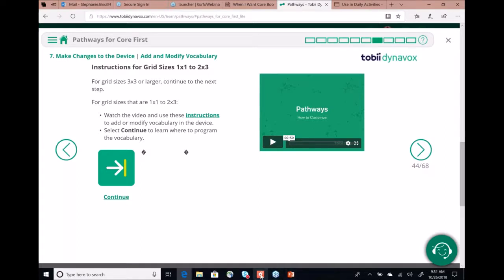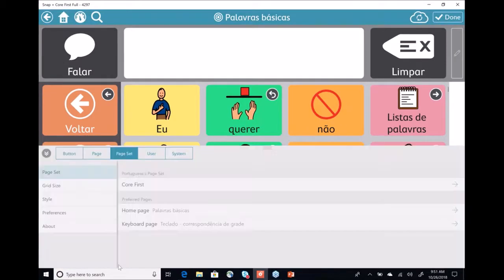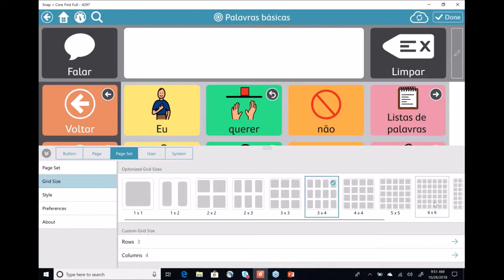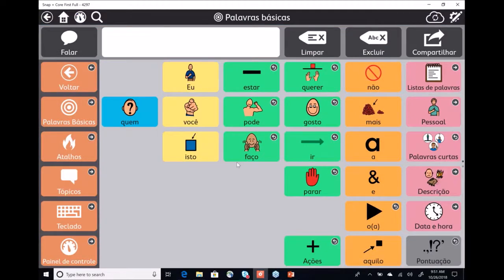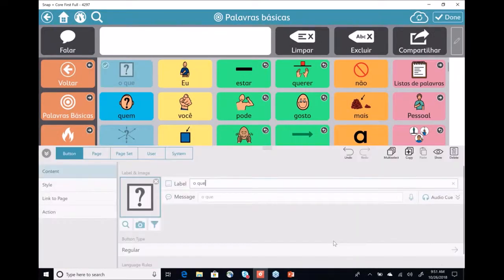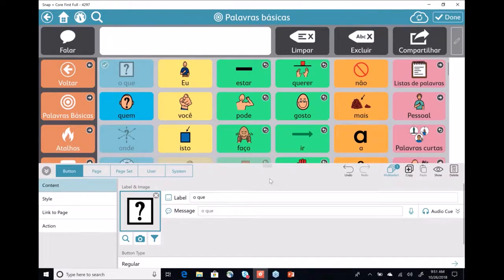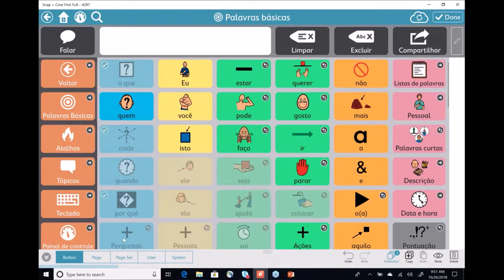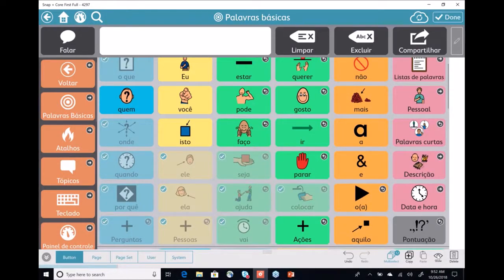I want to go back really quickly. I'm going to go up a level in my grid size, and I want to show you how easy it is to modify buttons here. Really quickly, I'm going to go in and reveal all the vocabulary that I hid. This is how easy it is. I just say show.